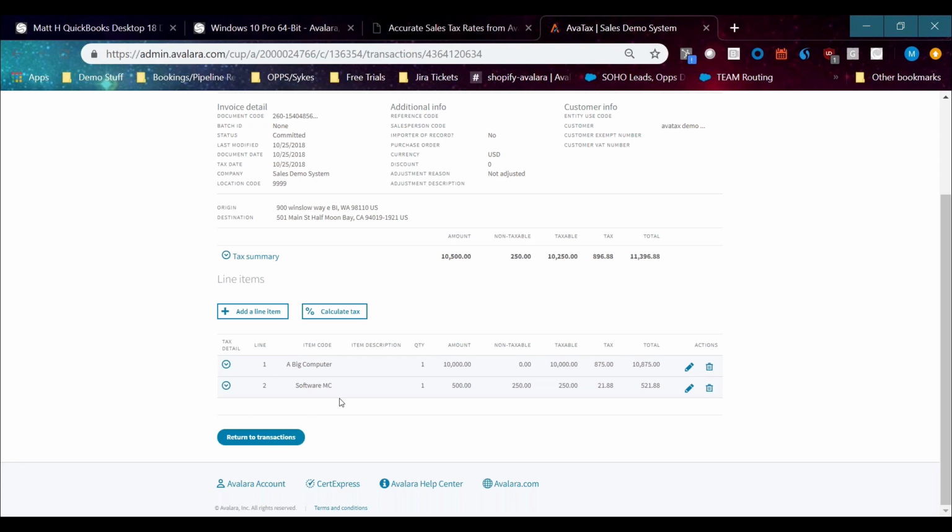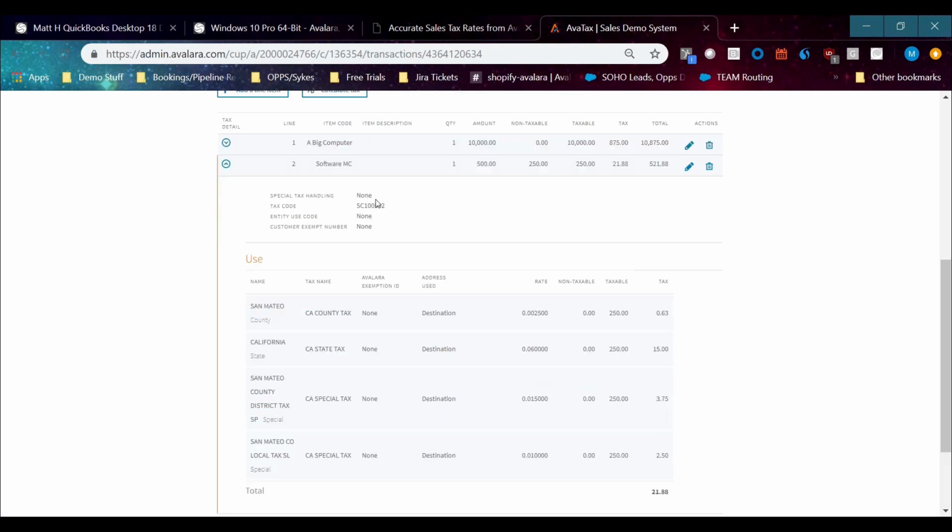You'll see a software maintenance contract here, and it's a $500 line item, and it's only 50% taxable. So Avalara has all of these system tax codes that best describe the product or service you're selling. So you'll take your items in QuickBooks and map those to our Avalara tax codes so we can then make the determination. So we know that this tax code describes a software maintenance contract.